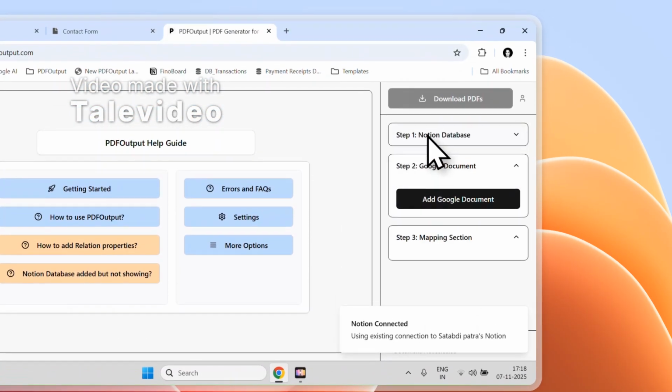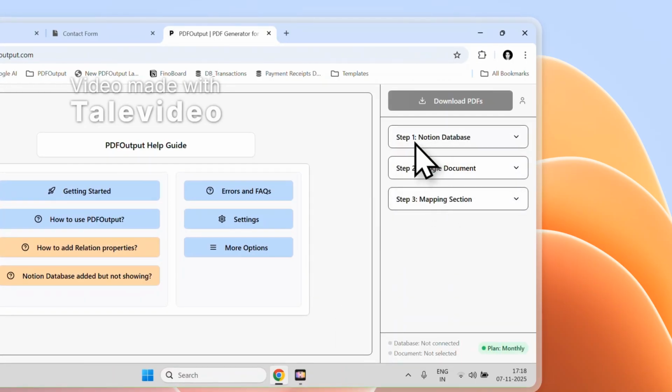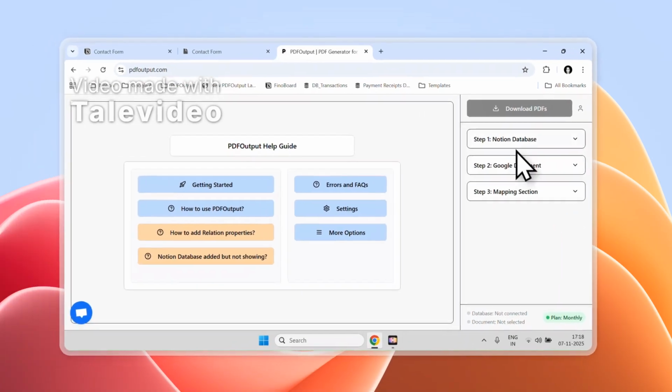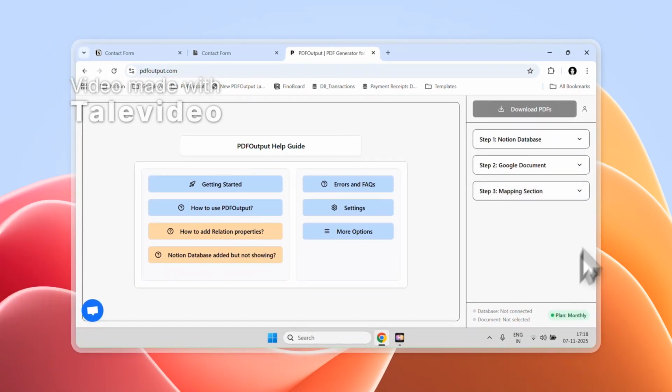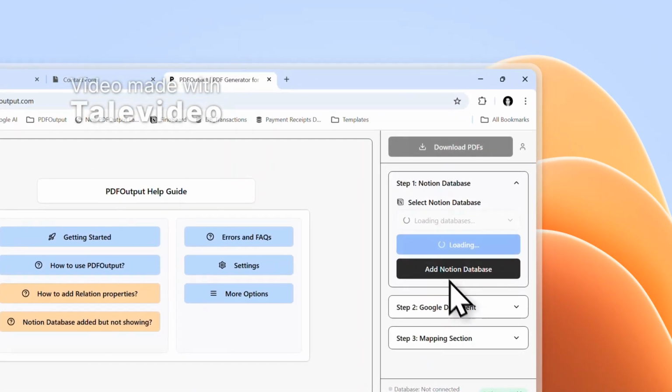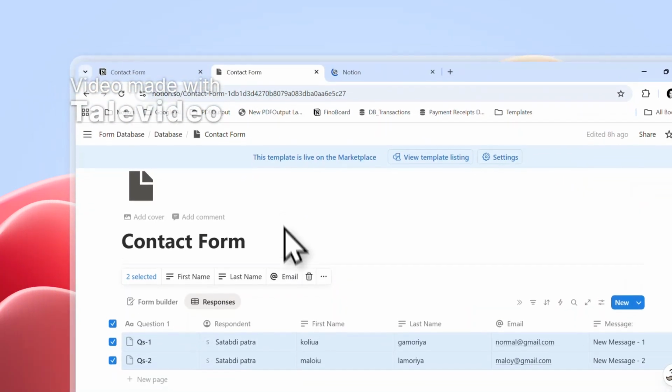Once you sign in, you will be required to add two things, that is the Notion database and the document. Once both things are added, you can map the properties of the database onto the document and generate the PDF files. So first of all, let me quickly click on Add Notion Database, and this will allow me to add the database over here.